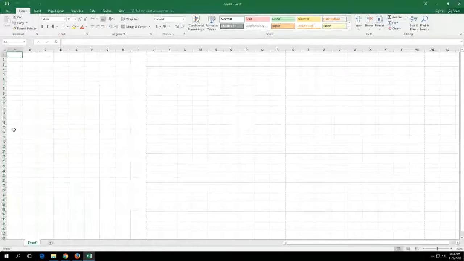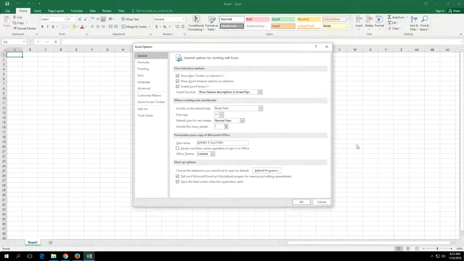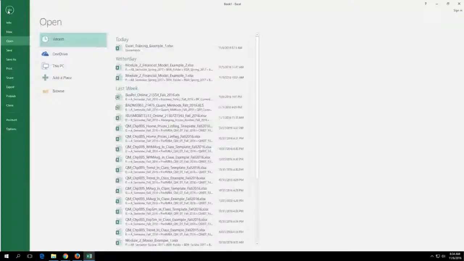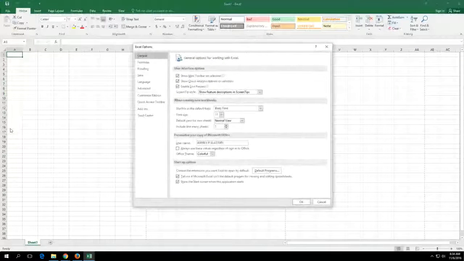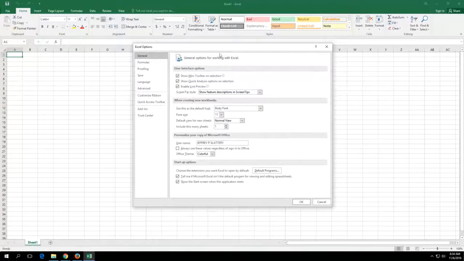Close, here's one that I want to go over because you're going to be having to do this later in the semester. So if you go File, and then I'm going to go back to where we were. File, Options, and up pops this box right here.